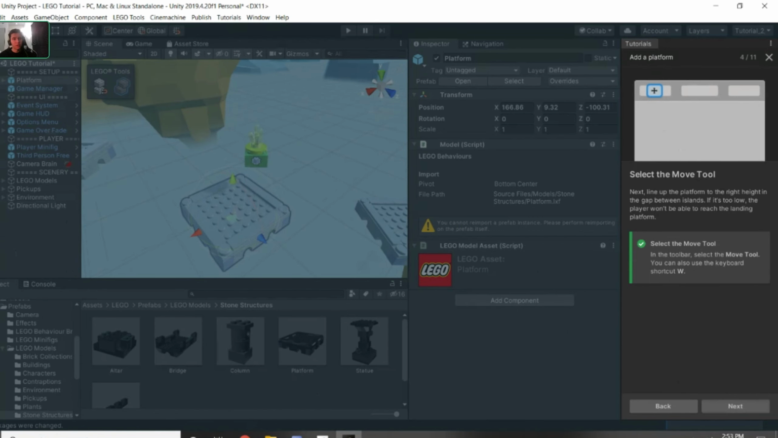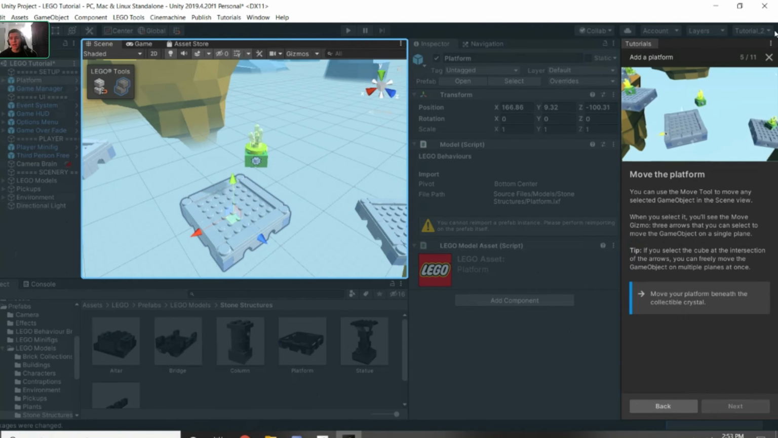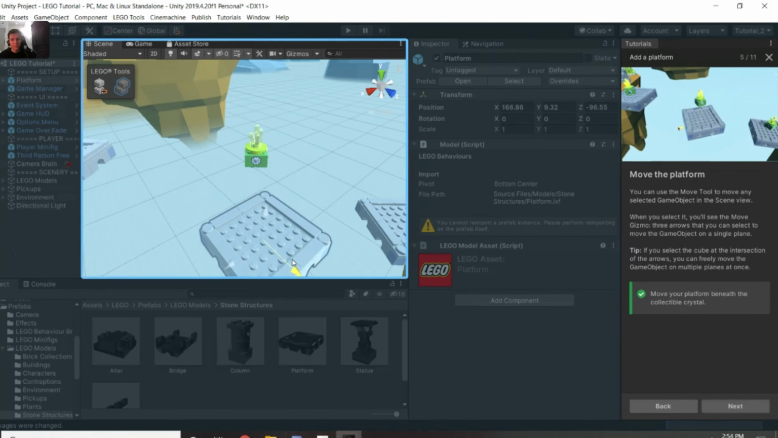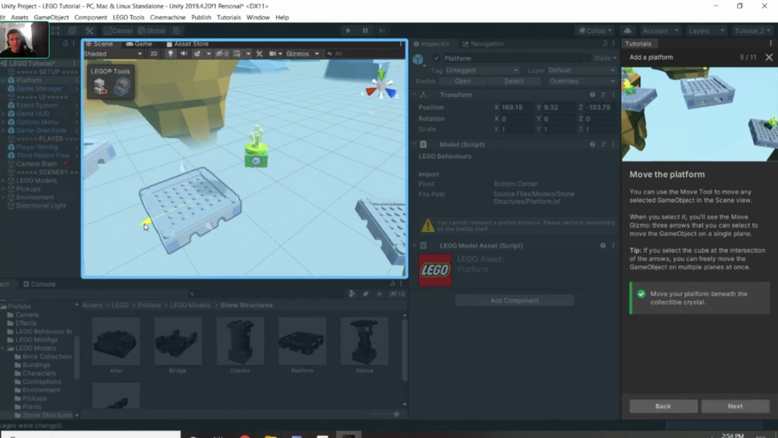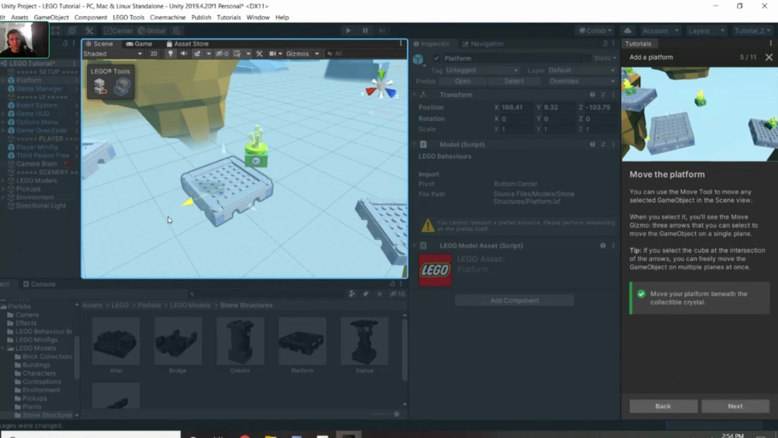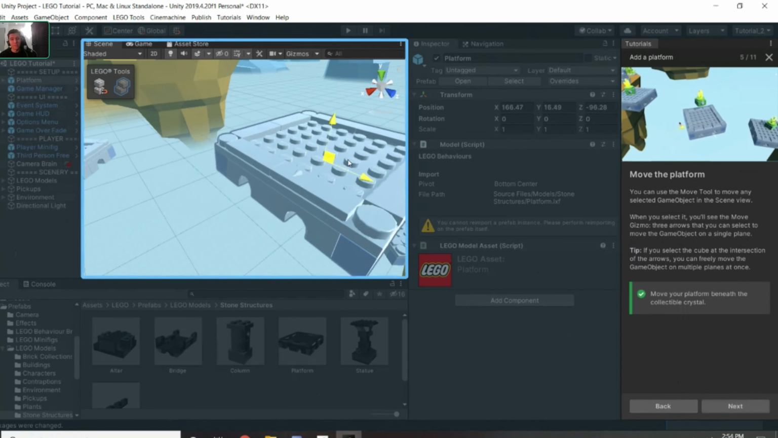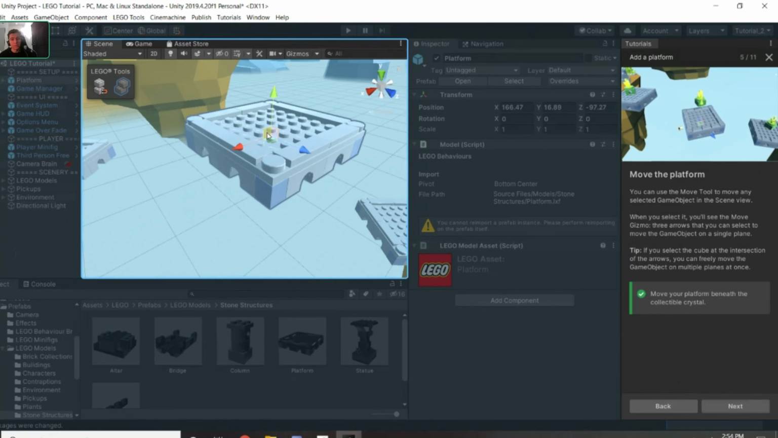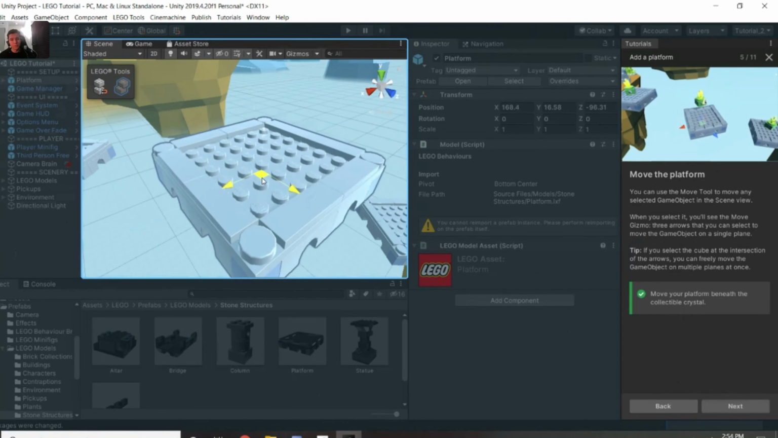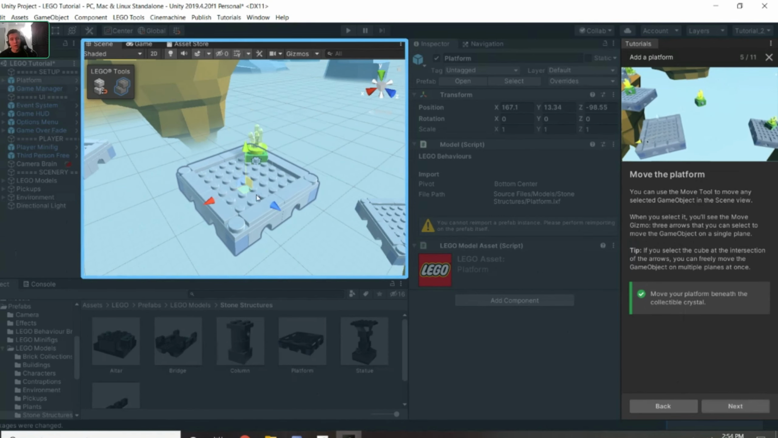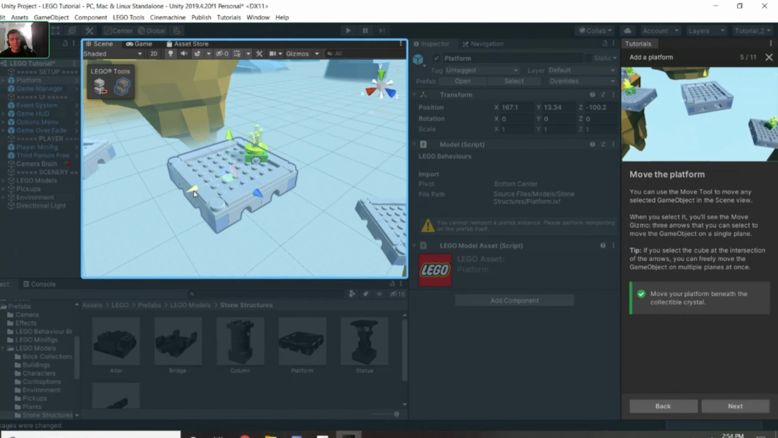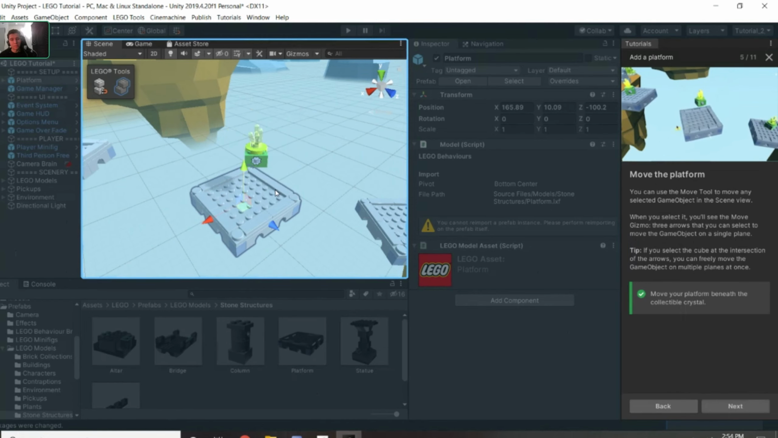Select the move tool. There's some handy tools up at the top on your taskbar. You can move objects within the scene by using these arrows along the x-axis, z-axis, and y-axis, and you can do two axes at once with these squares in the middle. I like to use the arrows to get pretty specific, but you've got a couple options there.